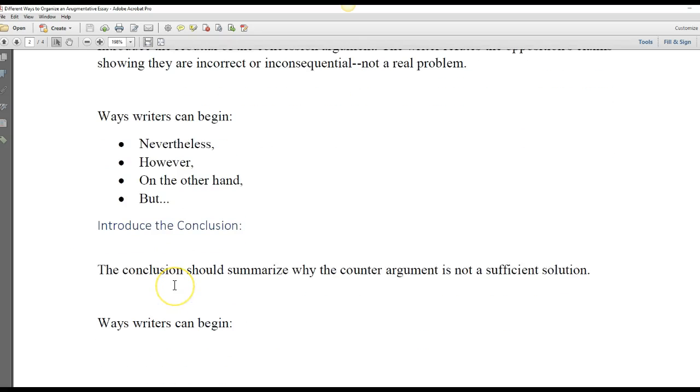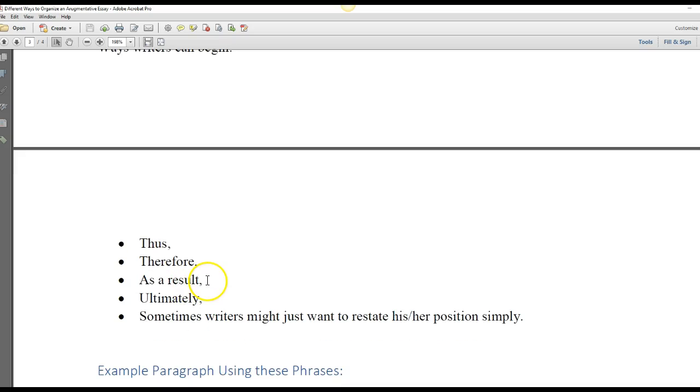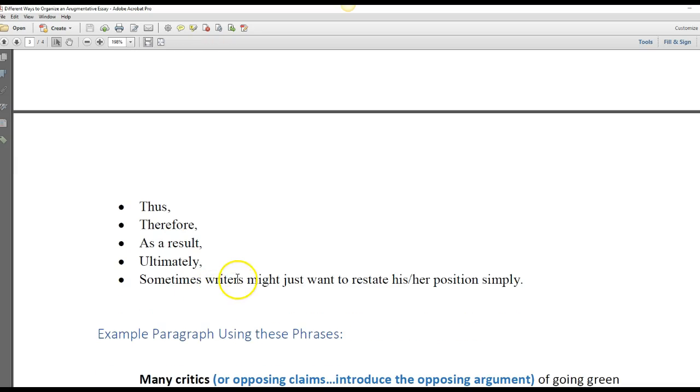And then you want to introduce the conclusion. Now, it's not the conclusion paragraph, it's the conclusion to the paragraph that you're working on, the opposing views. So here are some ways you could start that: thus, therefore, as a result, ultimately. And sometimes you may want to restate your thesis in other words because you're coming back to your claim. Your claim is your thesis. This will make more sense.